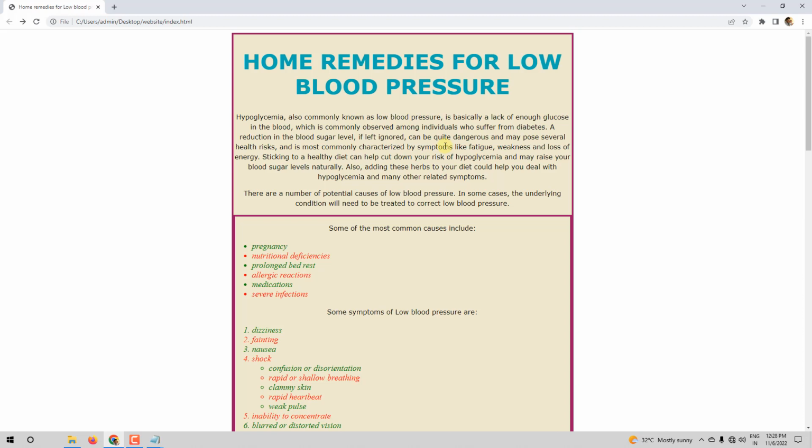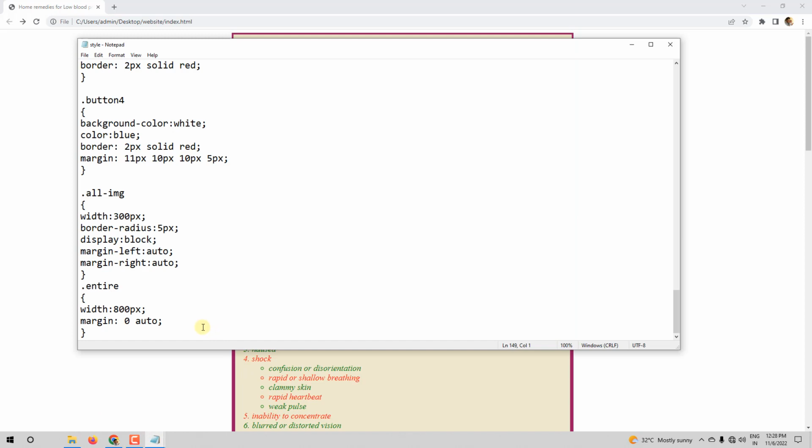So go ahead and practice this. If this is the look that you want, then keep it. If not, you can delete it and go back to the initial one.